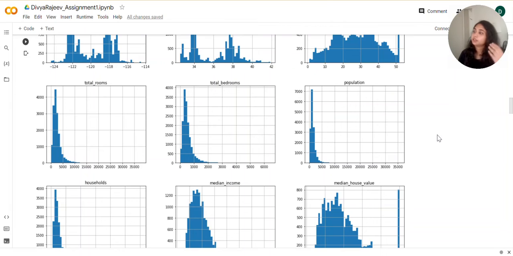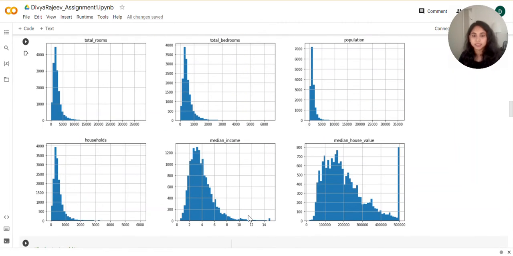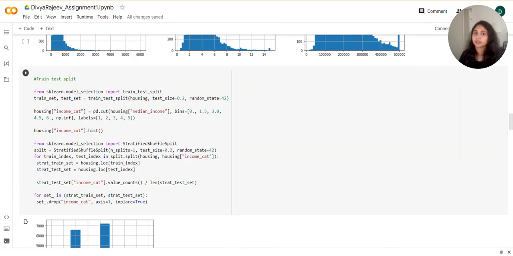By comparing with the previous histogram, although the values on the y-axis of these histograms have decreased, we still have the same distribution with long tails in median income and so on with the other attributes. As we are done with the training set, now we are going to the test set.